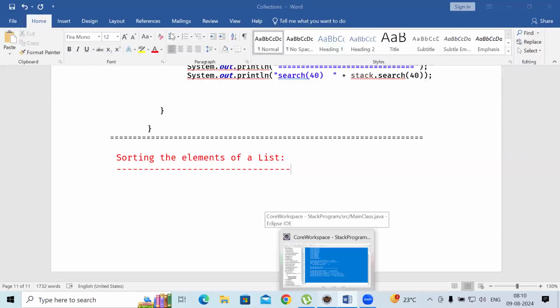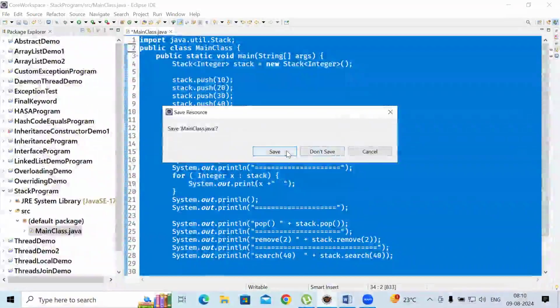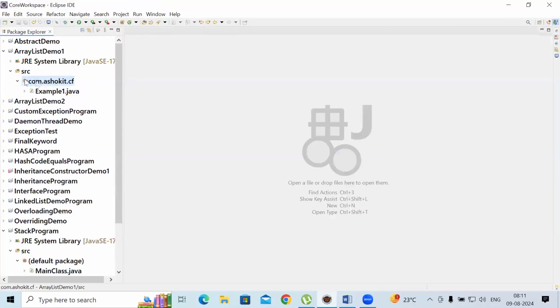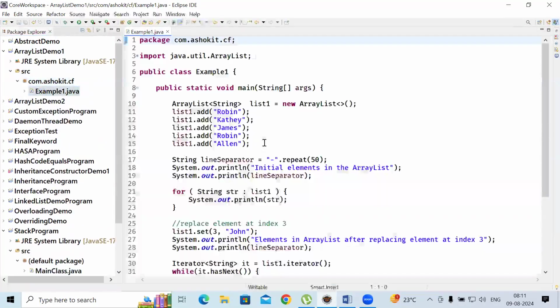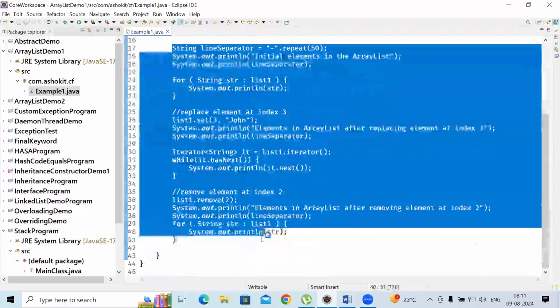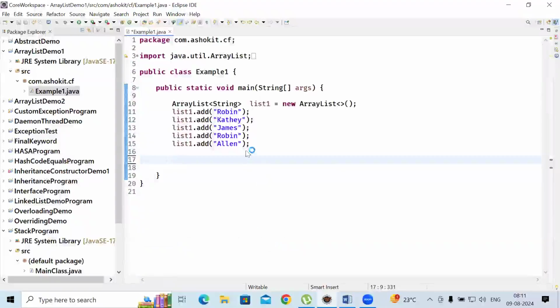Let's say I'm creating one array list demo program, ArrayListDemo1, example 1. I have an array list of strings. It doesn't matter whether I go with strings or integers. It will allow duplicate elements also, so I can use duplicates, no issue.